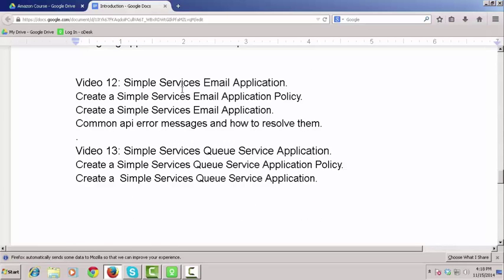In video 12, we create a simple services email application where we create the application's policy, we create the actual application itself with the Java SDK, and we look at the common error messages and how to resolve them. So when you are setting up your credentials, you must attach them to the correct region. There are many common errors using the incorrect host domain name. There are many common errors that you run into, so we look at how we can resolve those simple API errors when you first construct a simple services email application.